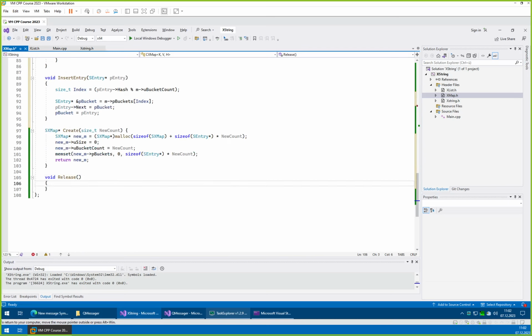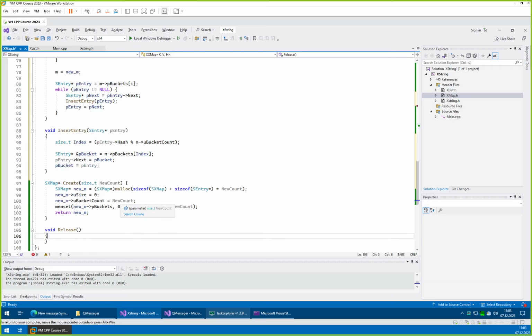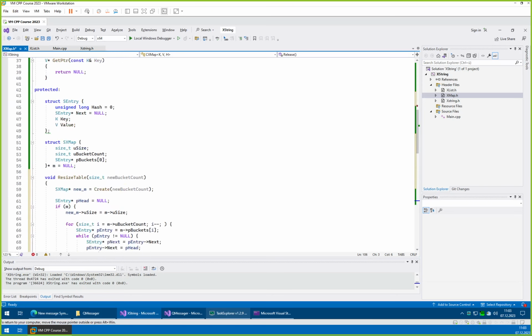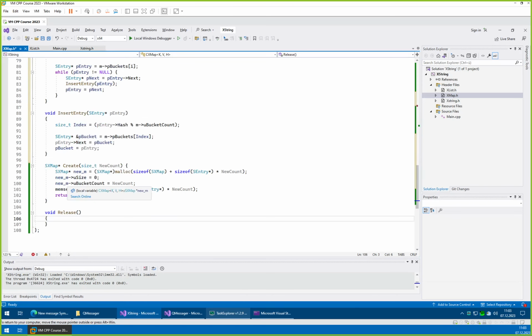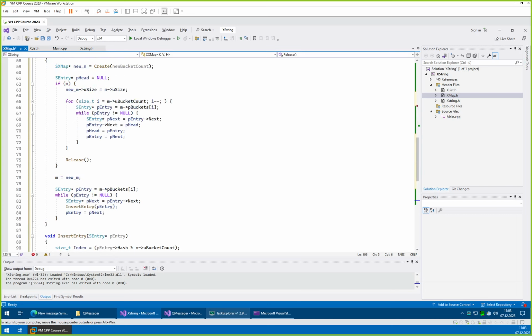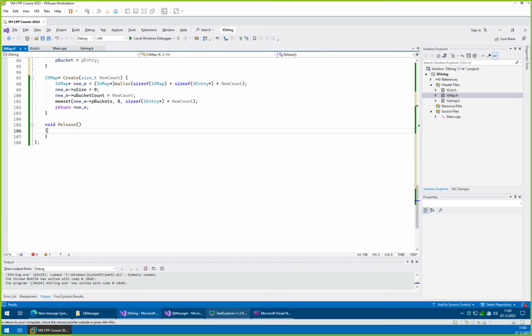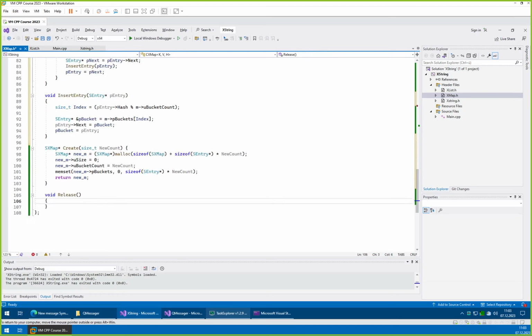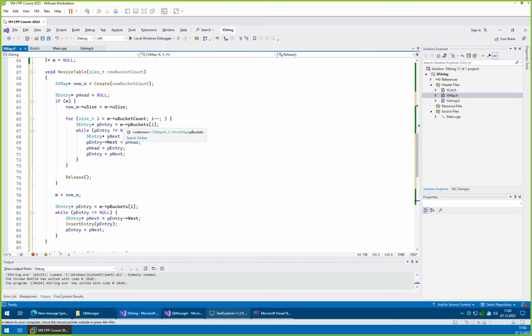So let's quickly think about our release function. Let's see, these are always pointers, so we will need to go through all the buckets and all the entries as we did here. The idea of the release function is, of course, it will also be used to clean up. So in the first case here, we did not clean up. That might be something that might need some improvement.